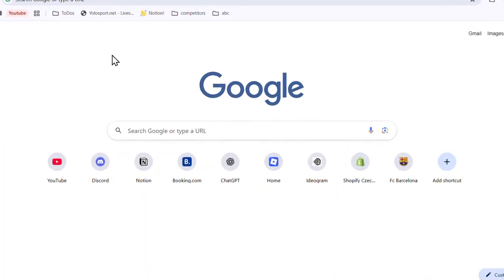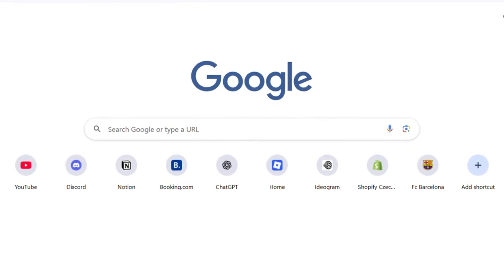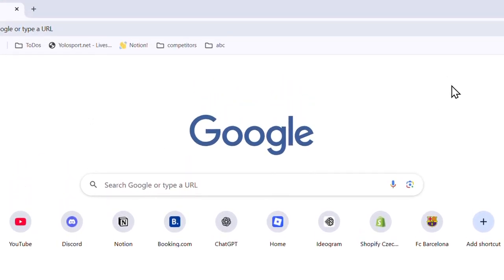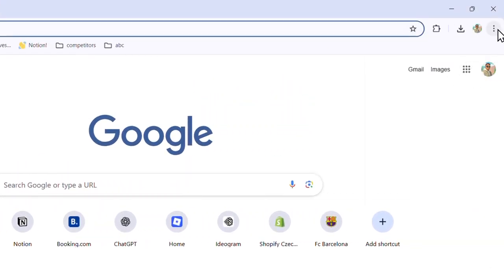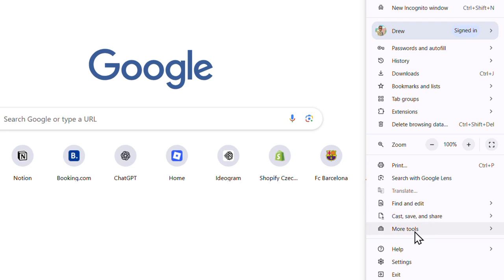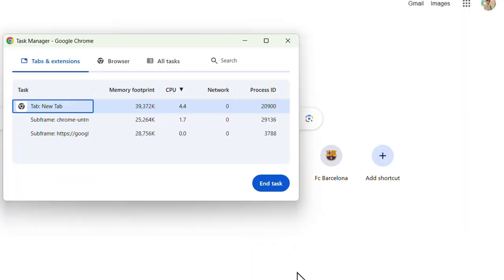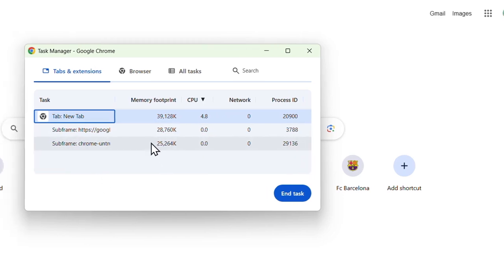In this video I'm going to show you how to check the Google Chrome Task Manager on your computer. Once you're on Google Chrome, click the three dots on the upper right hand side, go down to where it says more tools, and here you'll have the Task Manager in the list. Click on that, and here is the current Task Manager for Google Chrome.